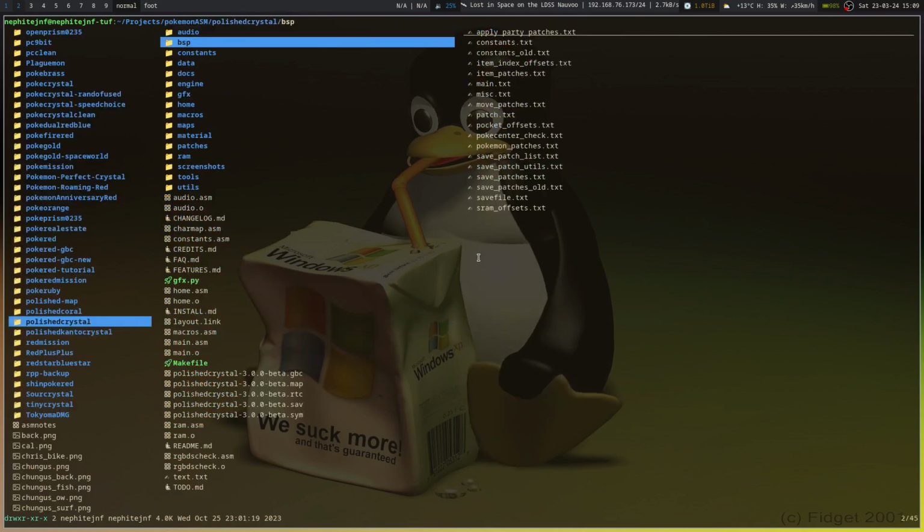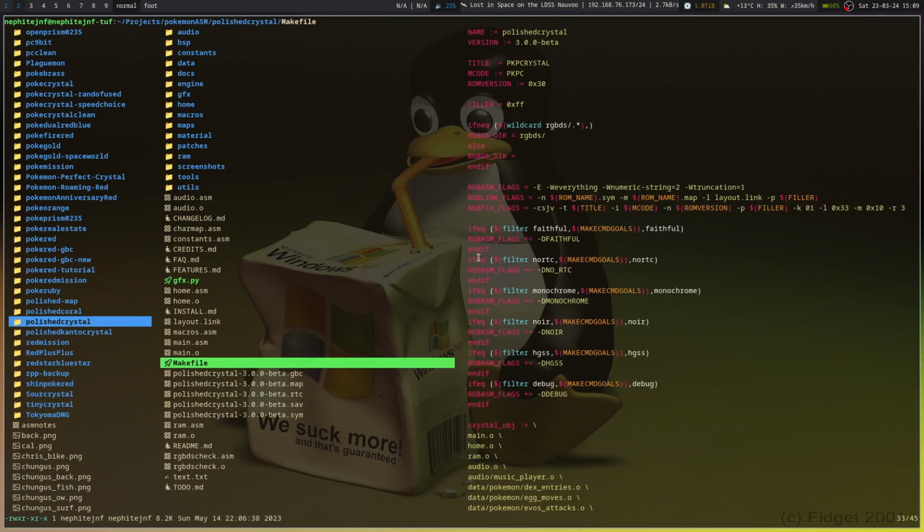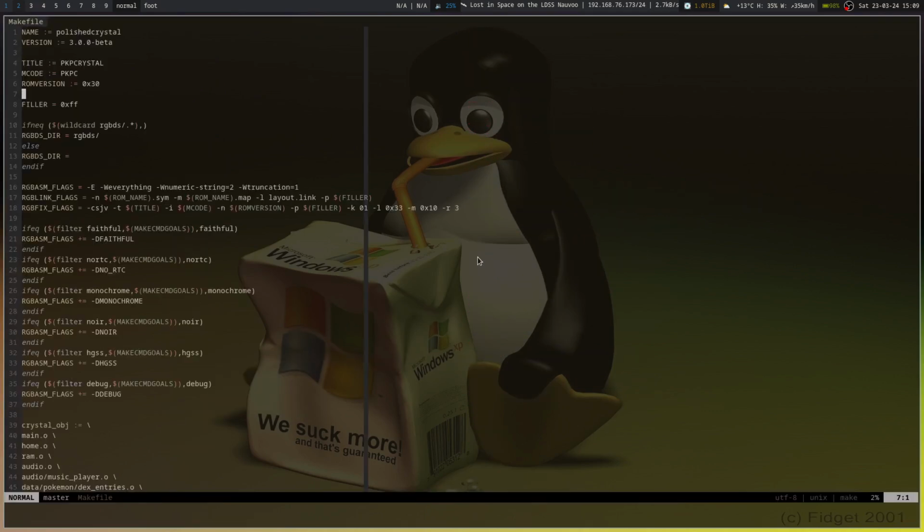If I go into Polished Crystal here and go to the Makefile, I can edit it. And you can see we've got all our variables set forth up front here. So we've got a few different flags. We've got faithful, no RTC, monochrome, noir, HGSS, and debug. And so this changes different goals and things like that. It adds in different flags onto it as well.